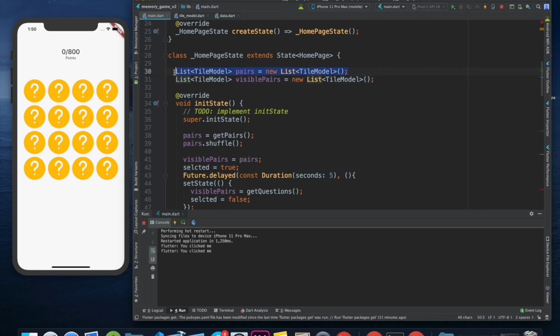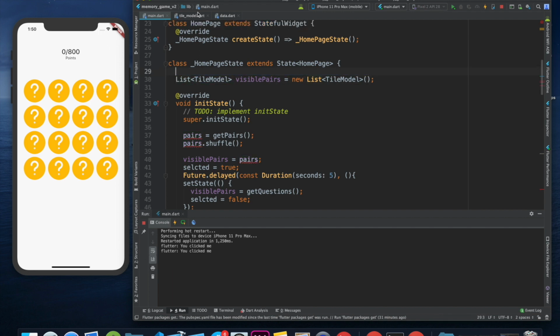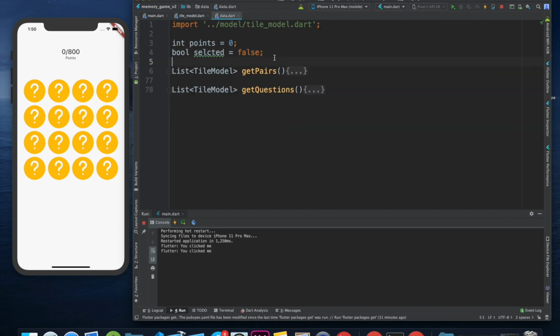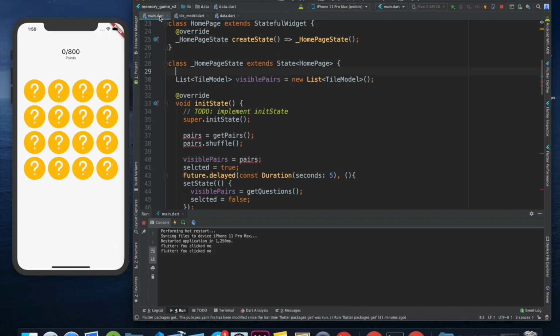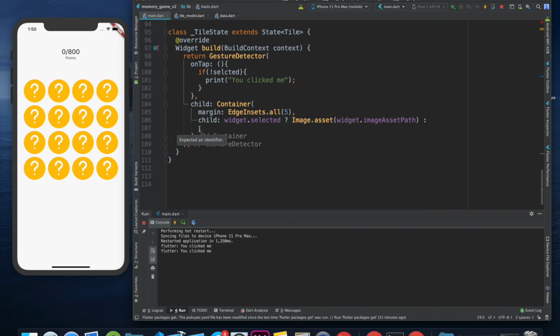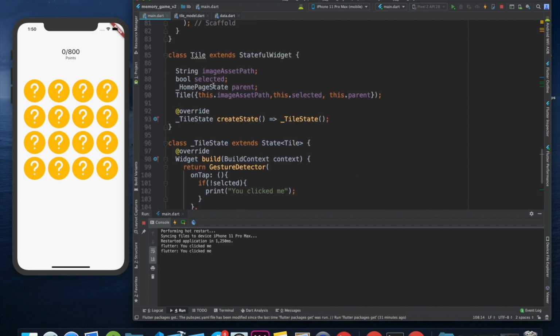So what I will do, I will just cut this and paste it here, so that we can access it from here. And I'll say pairs. Okay, and one thing, we are getting the selected, right? We also want the index.